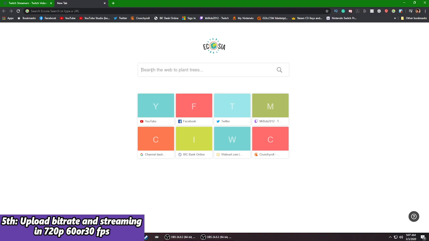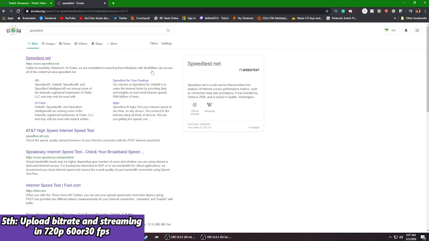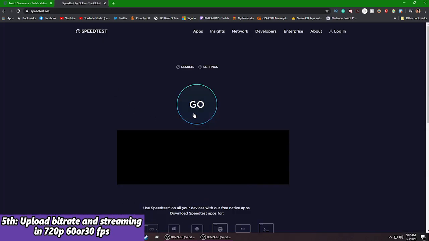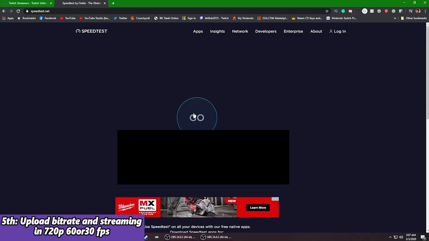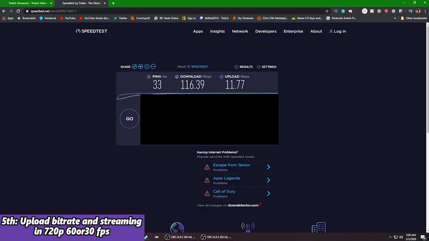Now, the next thing we need to do is, of course, our speed test. What is our speed test? How much upload do we have? So, of course, you could use your own internet service provider speed test if you want to, or you just go to speedtest.net. And right here, once everything is loaded, all you gotta do is click OK or Go, and try to get your upload speed. Okay, already got my upload speed, and as you can see here, my upload speed is 11.77, so around 12 megabits upload. So that's pretty good.